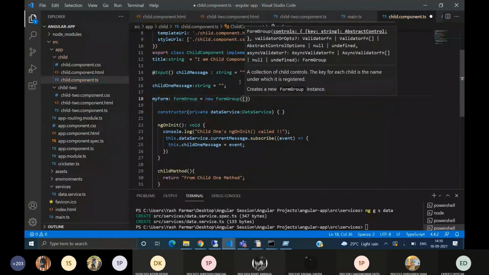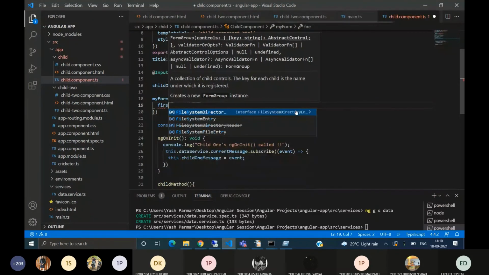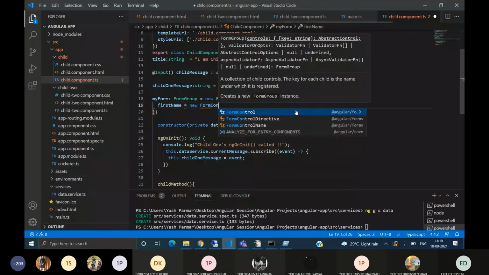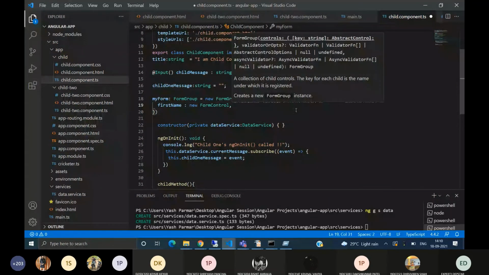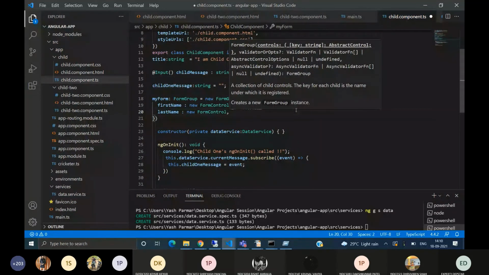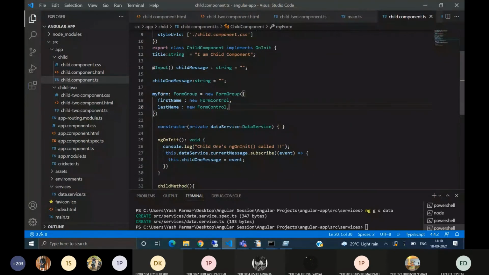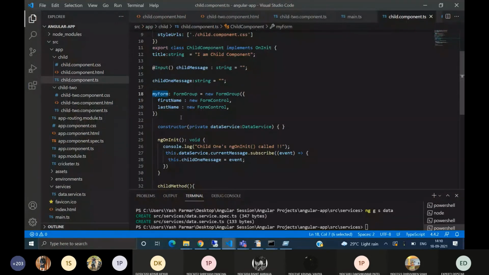Inside it, the first name control, firstName, last. Let us take these two fields. Now we have to bind this form group to the formGroup property of the form, and let us create an ngOnSubmit method.